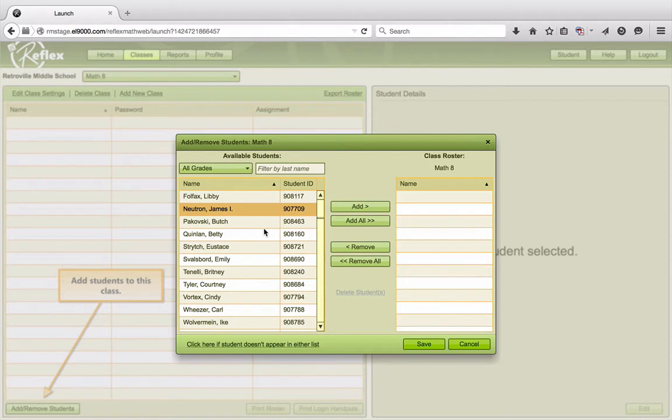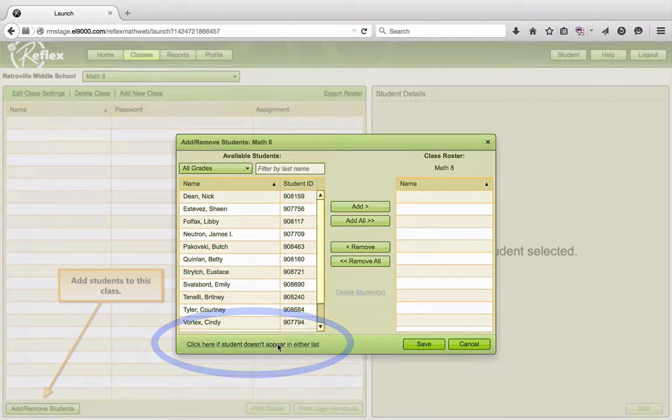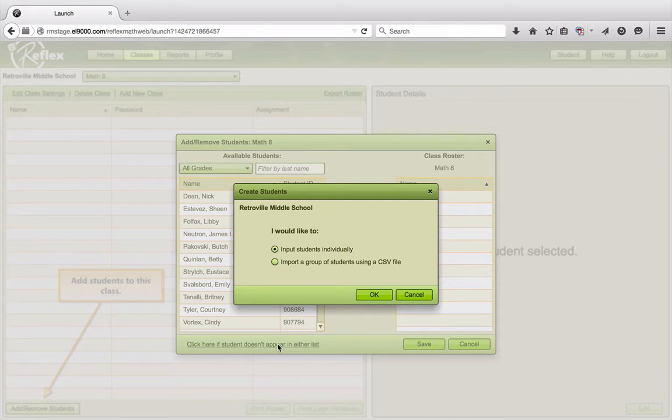class roster. If your students are not listed, then you should click the link at the bottom of the dialog box. If your Reflex administrator provides permissions for teachers to add students, you can do so one of two ways. The most efficient way to create student accounts for an entire class is by creating a CSV file in a spreadsheet and uploading it to Reflex.